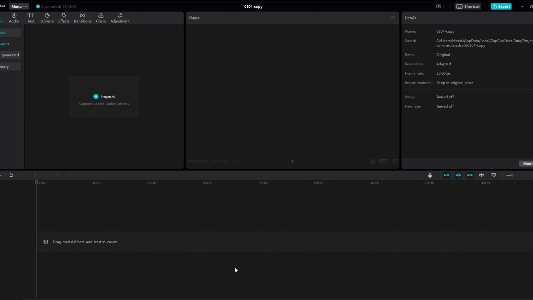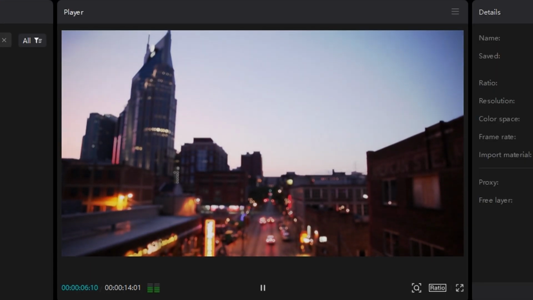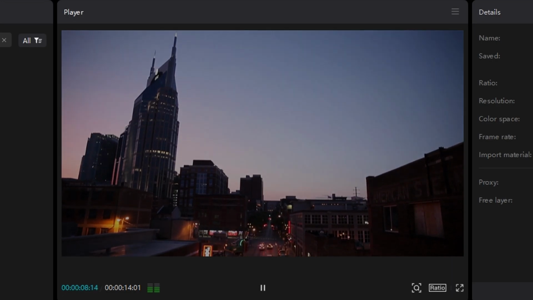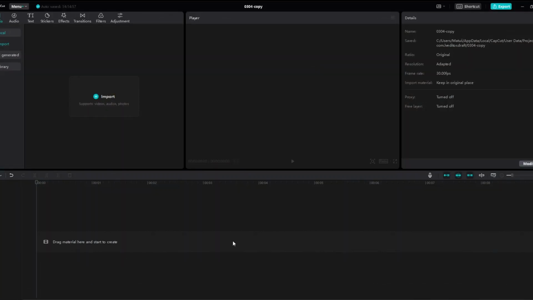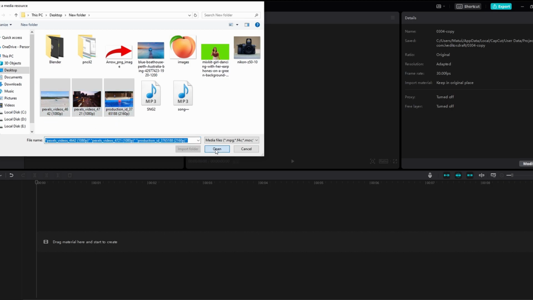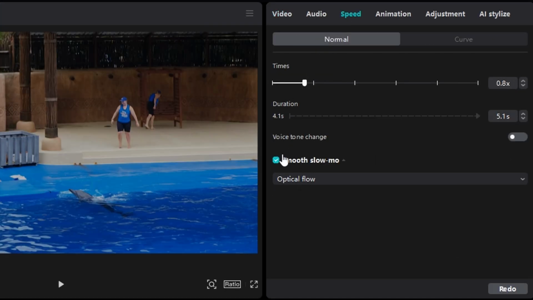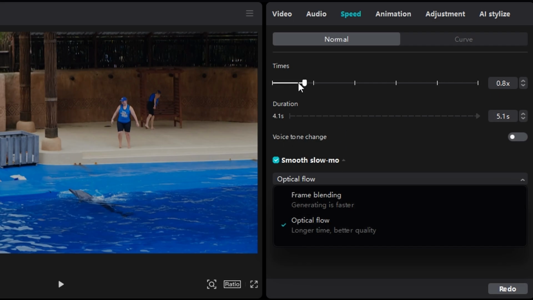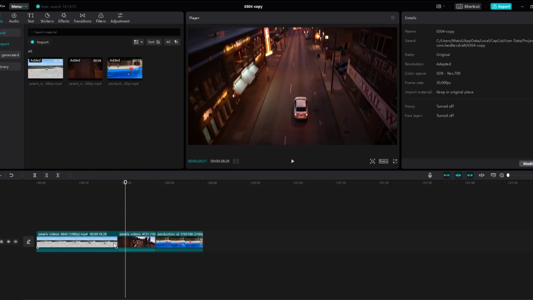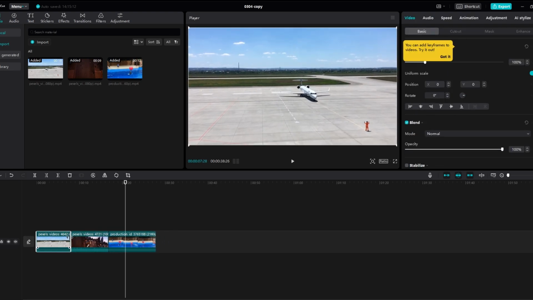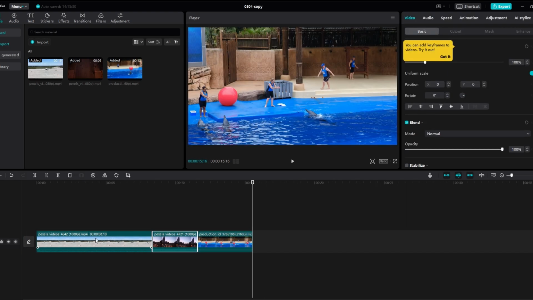In today's video, I will show you how to create smooth video transition on CapCut. Import video with multiple clips, and you can slow down clip speed using optical flow for smoother playback. Cut video into individual clips, delete any parts you don't need, making the video more manageable.